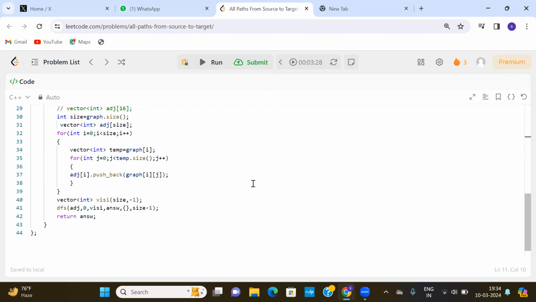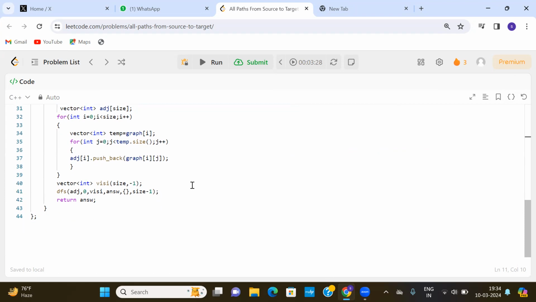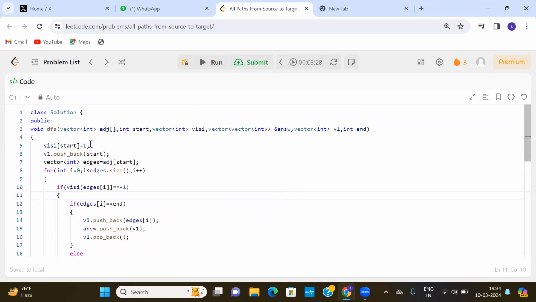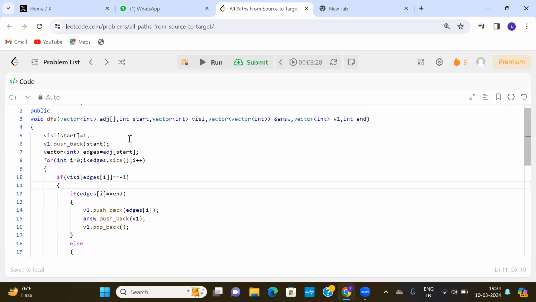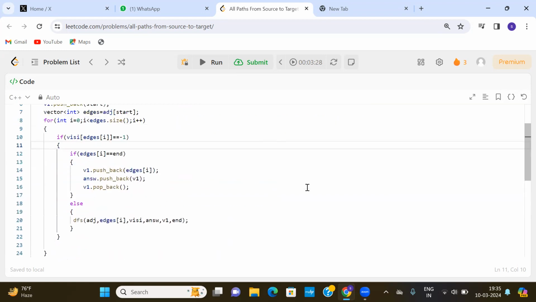Then we have made one visited array, vector int visi of size n, and initially we have defined all the indexes with -1. -1 means that particular node is not yet visited. After that, the main logic of the program, we are doing a depth first search. That is, we are applying the DFS algorithm. Visi start equals 1, v1 dot push_back start. We have made two vectors, v1 and answ, which we need to return.